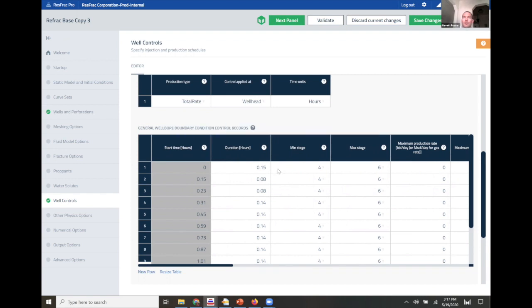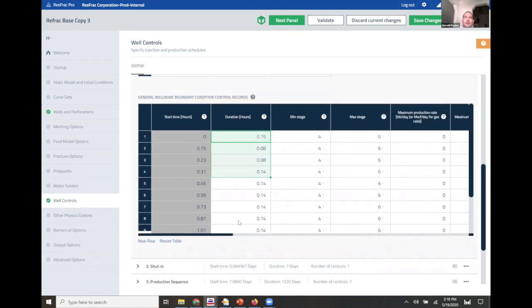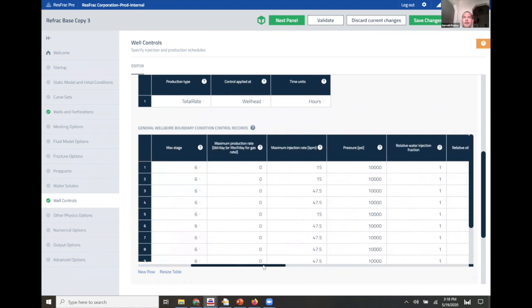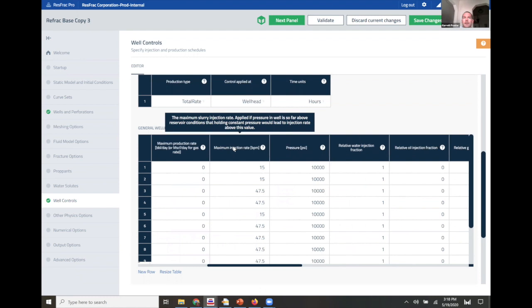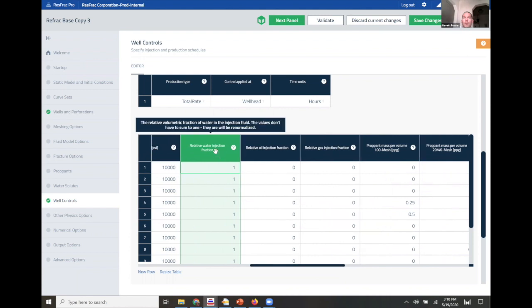The reason that we use this well control, though, is that we can frac multiple stages at once. So what I've done in this example is I am fracking stages 4 through 6 as one stage. And so then I can put in my regular steps that I would use in incrementing my injection. Come over, find my injection rate. I'm going to set my production rate to 0 because I'm not going to produce while I'm injecting. I can set a maximum pressure, and then I say, what is my injection fluid? It's going to be water.